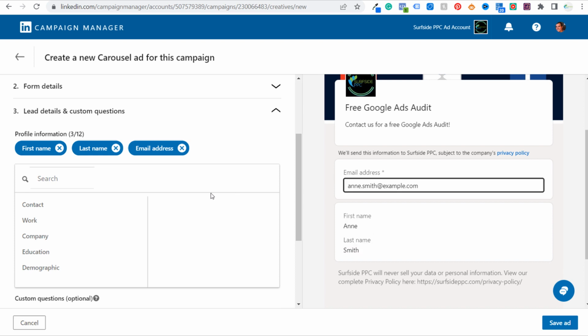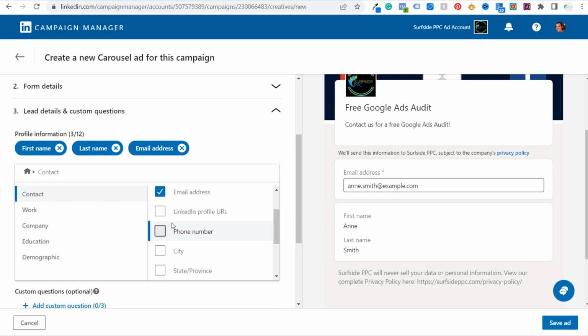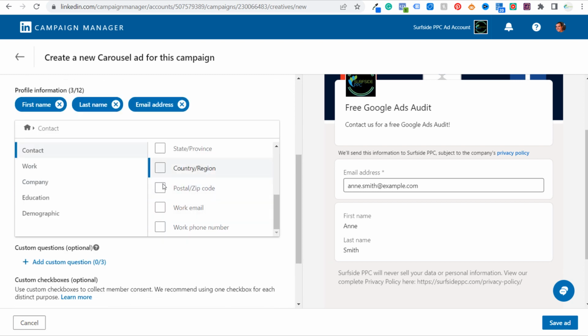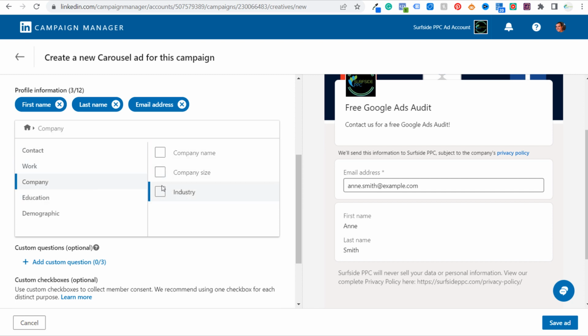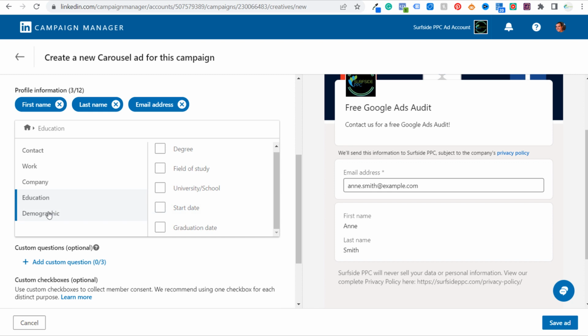email address. I could say under contact, LinkedIn profile URL, phone number, city, state, province, country, region, postal, zip code, work email, work phone number. Through work, job title, function, seniority, company, company name, company size, industry, education level, demographic.